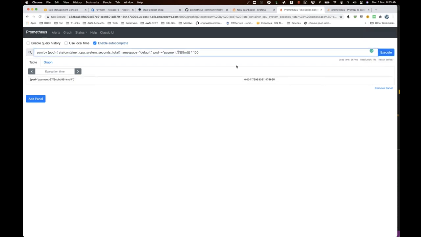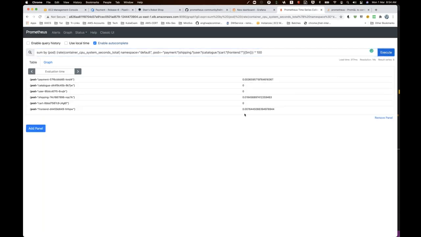But actually I require shipping dot star too. The or symbol is the pipe symbol, just give that, now you get shipping also. And so user dot star pipe catalog dot star pipe cart dot star pipe front-end dot star. Okay, so this is what you are getting.